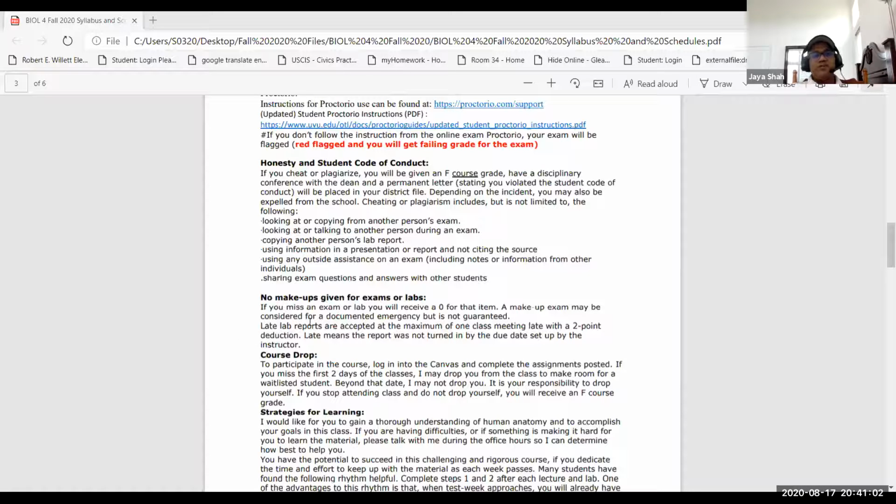So if you miss the exam without notification, then you miss it. If you have an emergency, let me know beforehand and give me the reason and the documentation, and in that case I can arrange a separate exam for you. But for the labs or homework, you have to finish on time. If you need an extension, you will lose points.